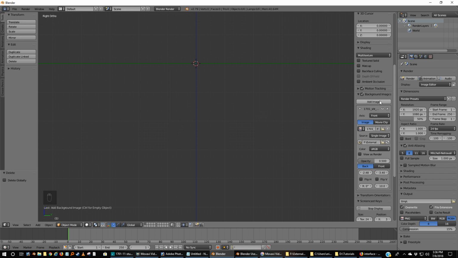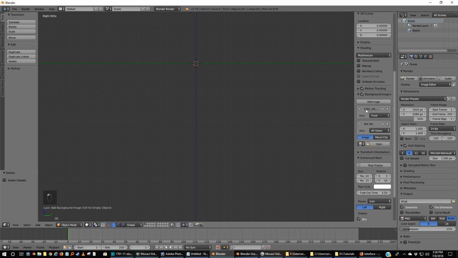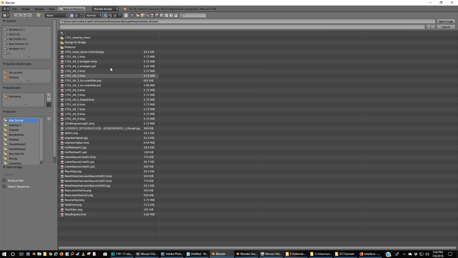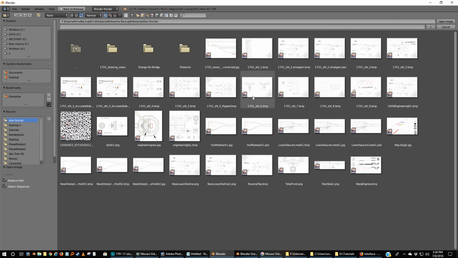So I'm going to add another image. I'm going to minimize the first one here that we did, front. And when you hit 3, you go to a right ortho. So I'm going to pick right here, and we are going to add another image. I'm going to go back to my Alan Sinclair images. I'm going to look for a front shot of the ship, and there certainly is one from Alan Sinclair.